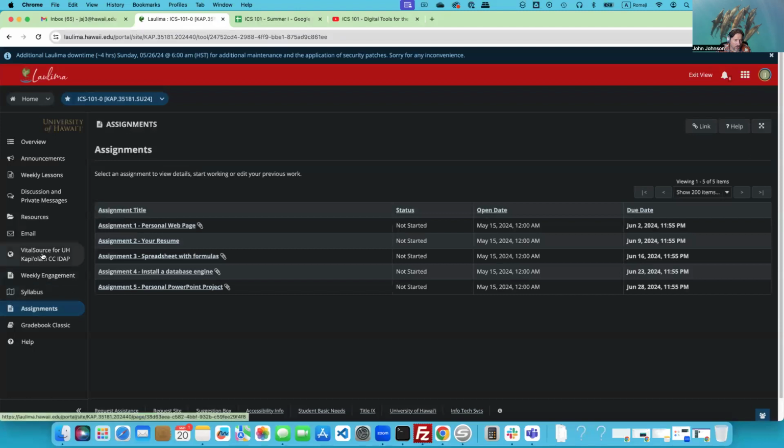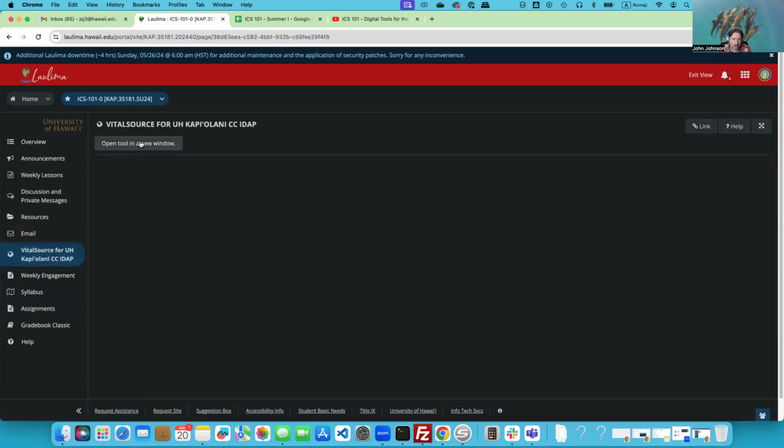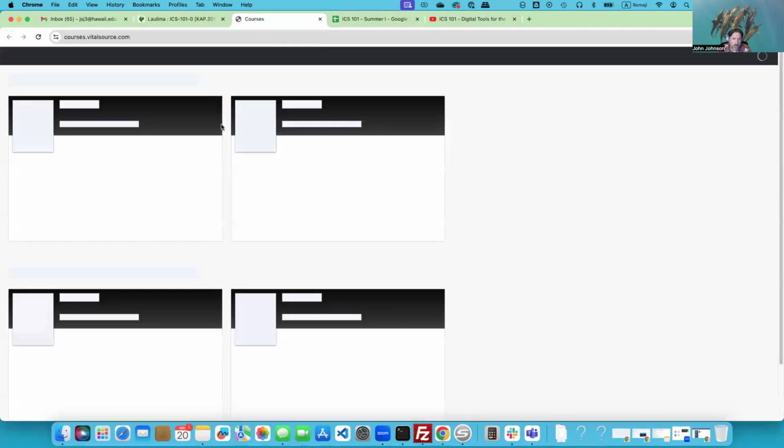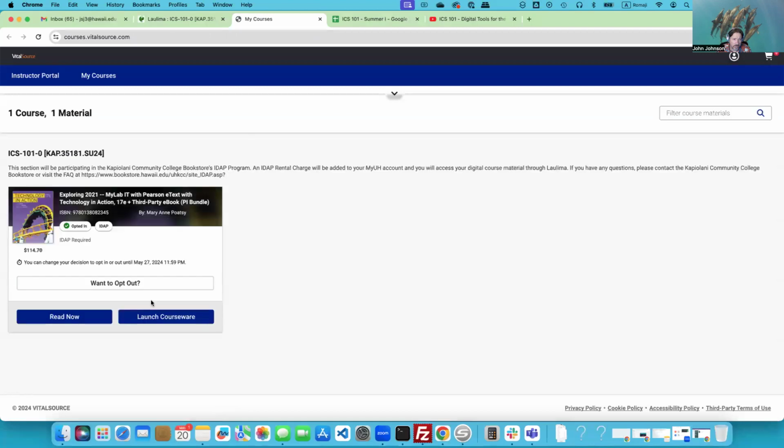So the most important thing here is the VitalSource for UH Kapiolani CC IDAP. You've already paid for this in your course payments, so don't be buying again. So you'll have to click to open it in a new window. When you do, it opens up the window over here.